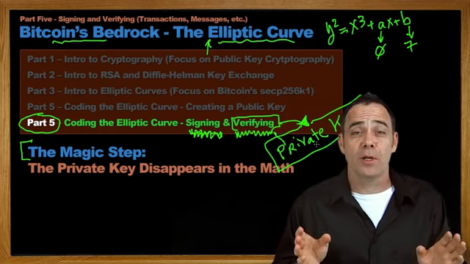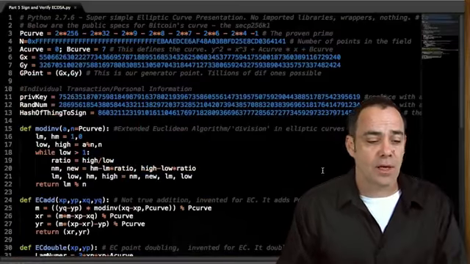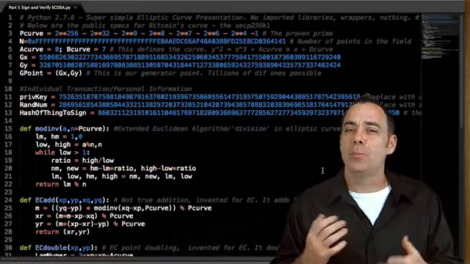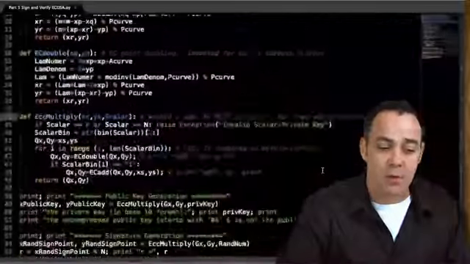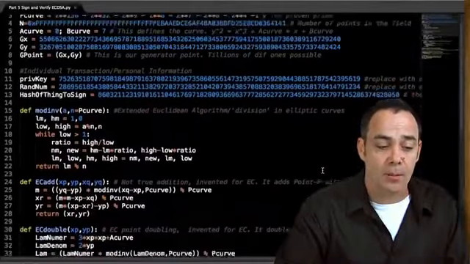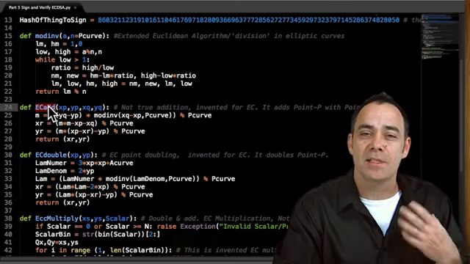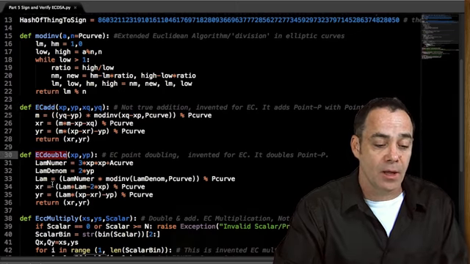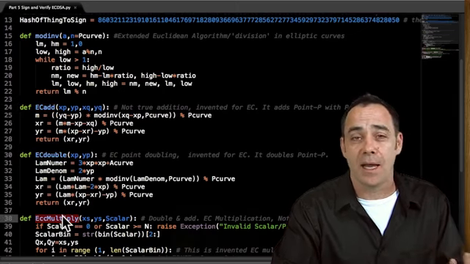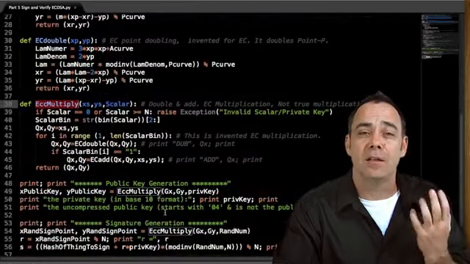So let's jump into the code and take a look at how all this happens. Here's the code that we spiffed up a little bit from our last version, adding just a couple of sections. Most of the code is the same for generating the public key. You still need the modular inverse, EC addition, which is not real addition. Remember, this is the invented elliptic curve mathematics. EC double and EC multiply. Again, this isn't real multiplication.